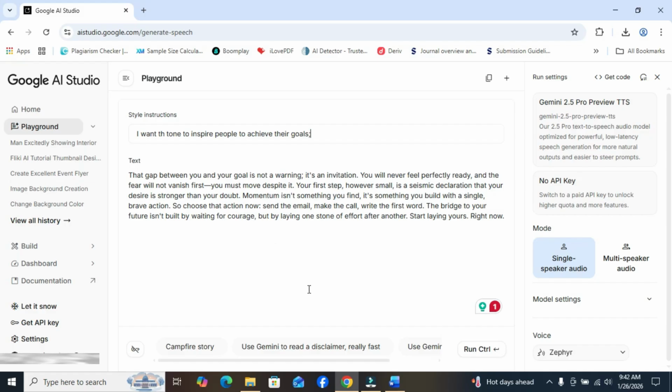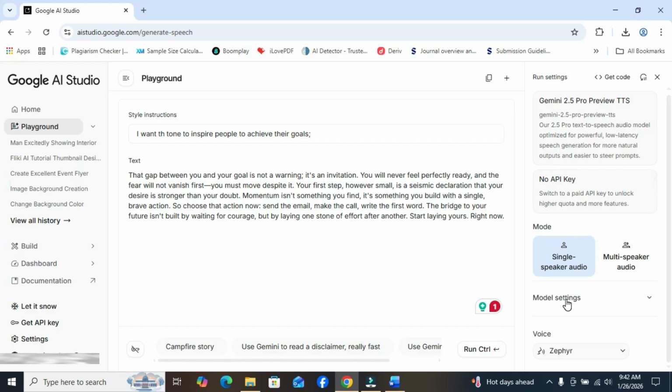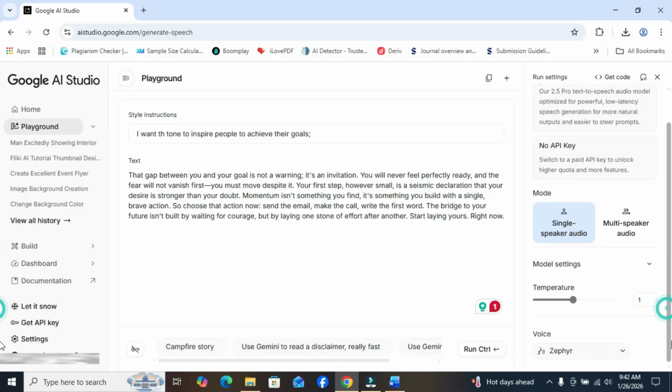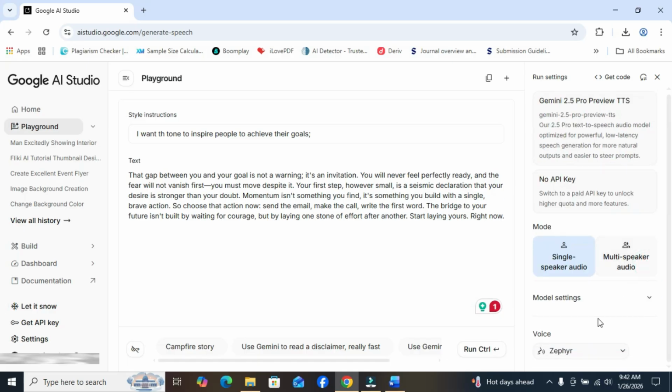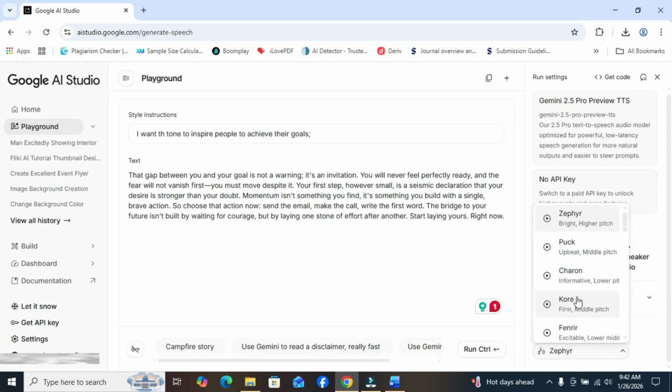And the next thing we're going to do is to come to the single speaker audio model setting. You can decide to increase the temperature, or you have the voice here. You can choose any voice you want. And the voice also has a kind of style, like this has bright, higher pitch, upbeat, middle, informative, firm.